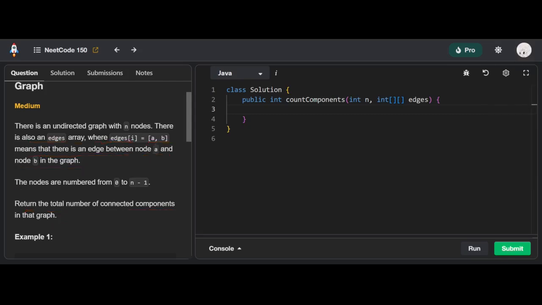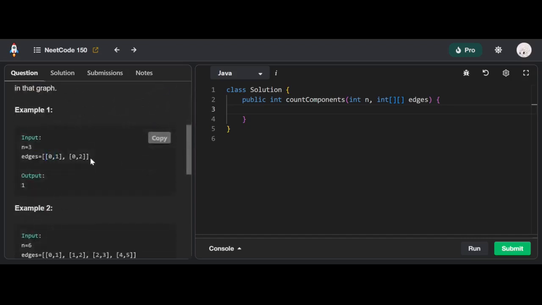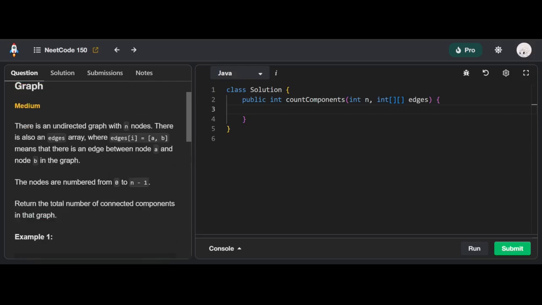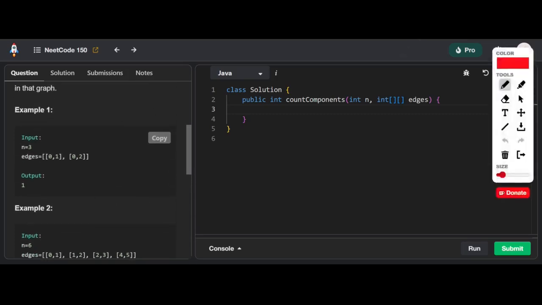Okay, so we're told that we're given edges[i] equals [a, b], but that's not how it looks here. In this example, node 0 looks like it's pointing to itself, so it's not exactly how it says in the question. We need to build our own adjacency list. But the way we're going to solve this problem is by doing depth first search in our graph, and depth first search will allow us to isolate components in a graph.